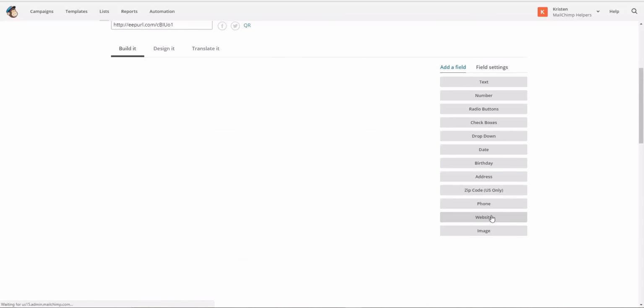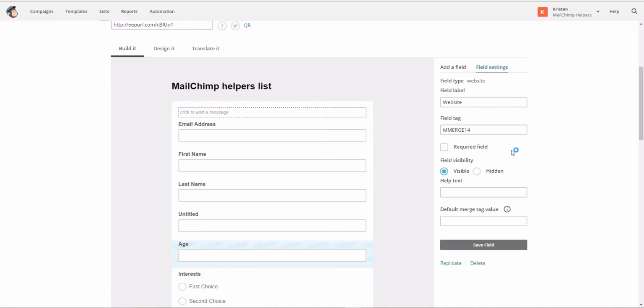Website. A lot of people might use this if they're maybe a designer or trying to collect people's portfolios, but basically what's going to go in this field is going to be a URL. So people would just copy and paste their URL to their website here.